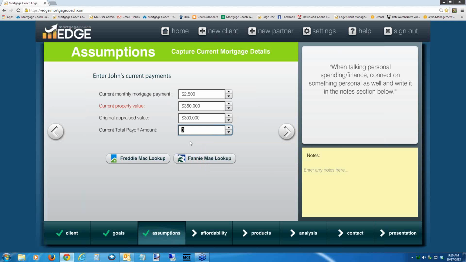Now, total payoff amount actually comes into play too. Now, you don't have to use this, but you can. We put it there to make it easier for you. If you actually know what the total payoff is going to be, you can enter that figure here, and Edge will not use the current balance of your current mortgage for your cash to close calculations. If you leave this blank, Edge will use the current balance on the current mortgage for your cash to close. Now, the whole reason we did this is because we didn't want to have you forced to edit the current balance to reflect a payoff, because then your interest figures are just slightly off going forward in Edge.